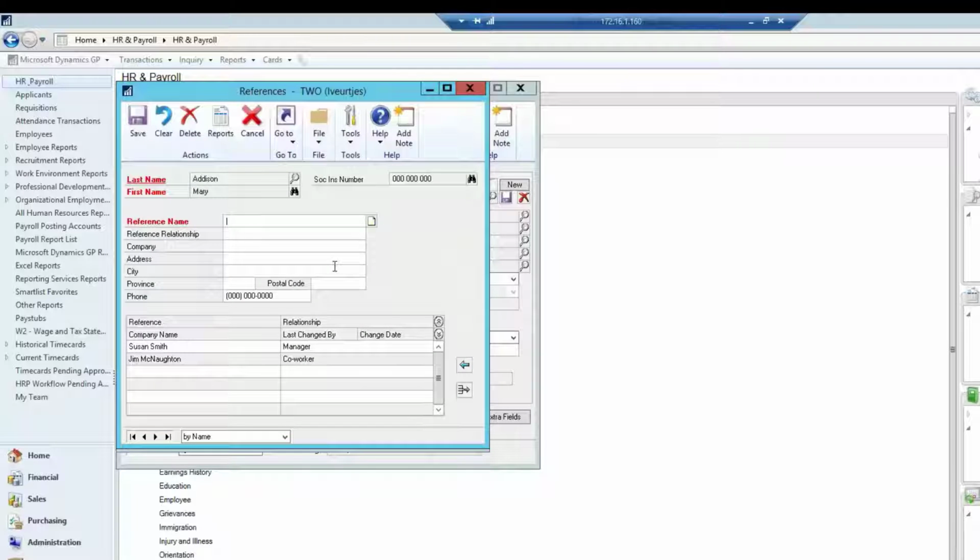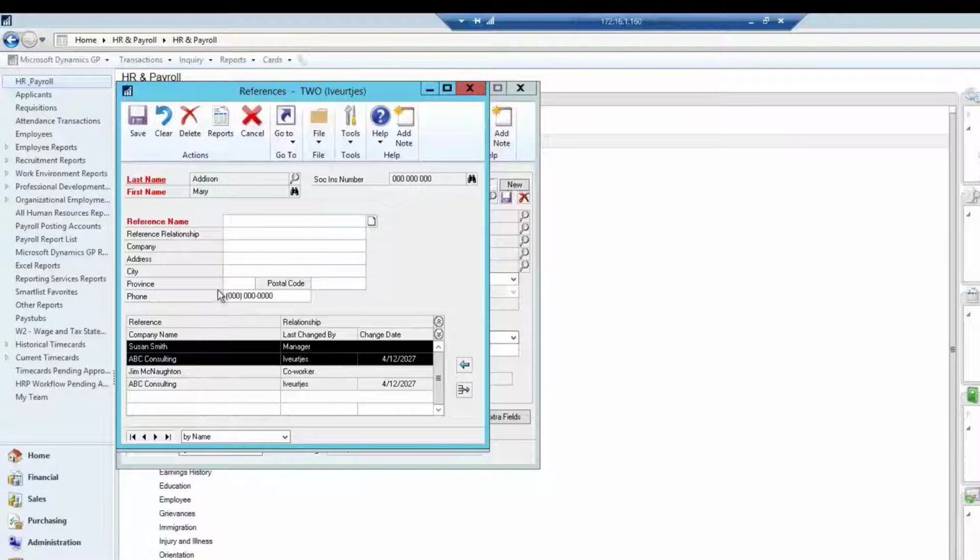Then Mary also submitted some references to us. So she had listed 2 references on her resume, and I've been able to enter those here as well. And the contact information for these individuals is also available. I'll have their phone number, the company, the relationship, so that I can reach out to them later if Mary is a successful candidate.